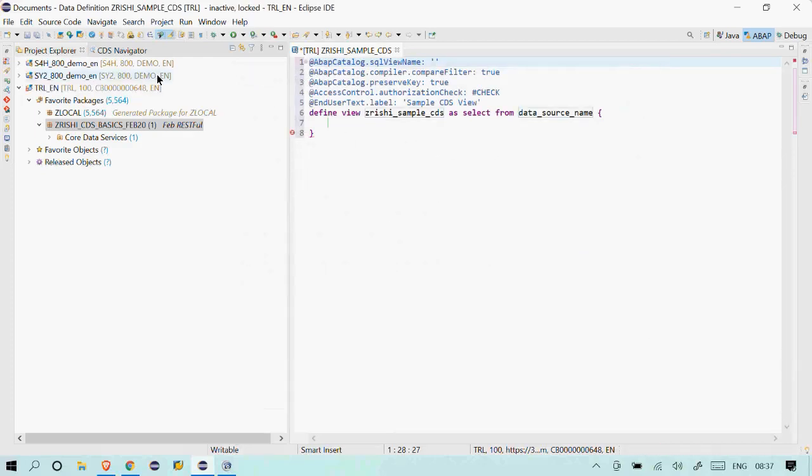By default we will get this information in the editor. If you look at the first one, I'll discuss the annotations as and when required. The first one is SQL view name. This is very important. When you are creating any CDS view and you activate this, there will be a dictionary view that will be created in SE11.